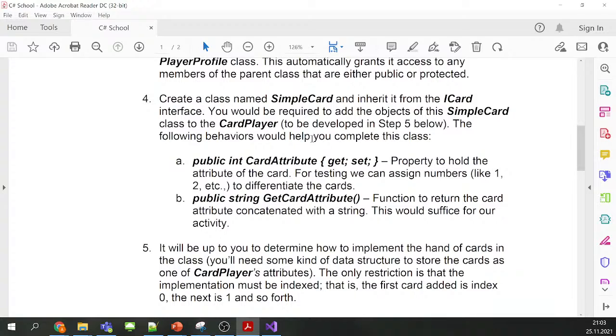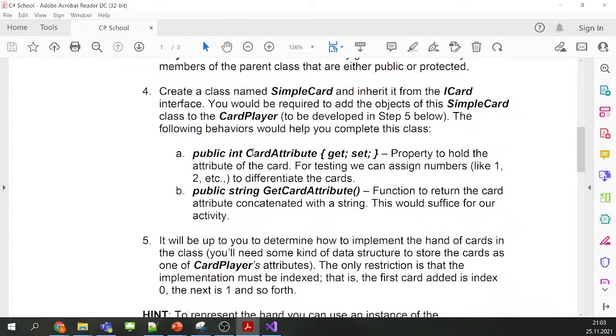And inside the simple card class, you should have card attributes. So that would be the attribute, with getter and setter, and this should hold the attribute of the card. So an integer attribute for testing, we can assign numbers like 1, 2, and so on.